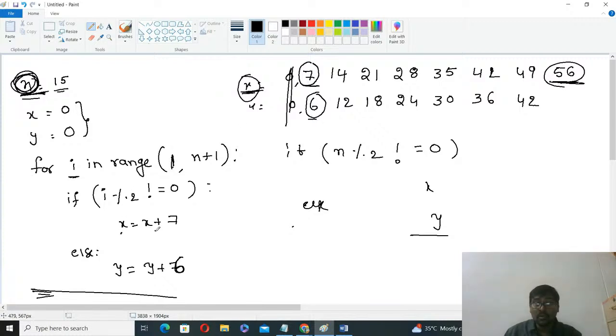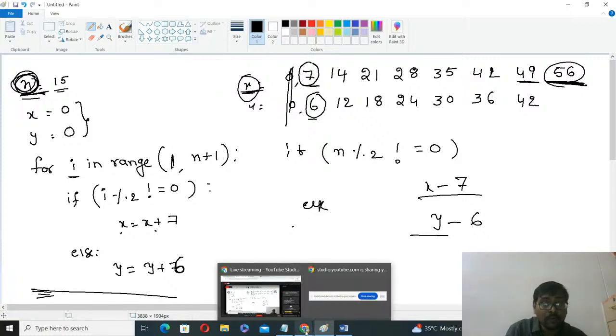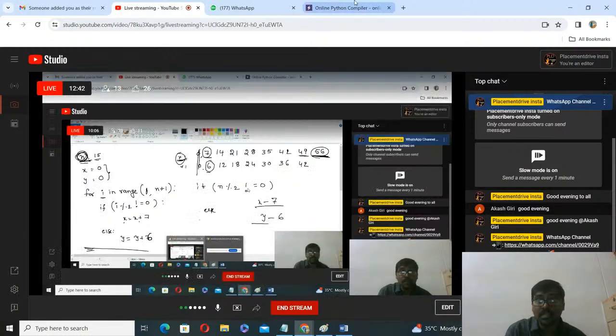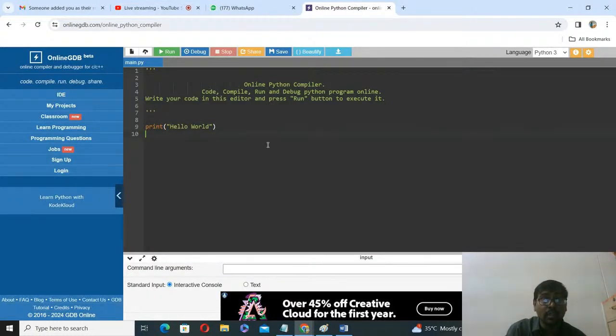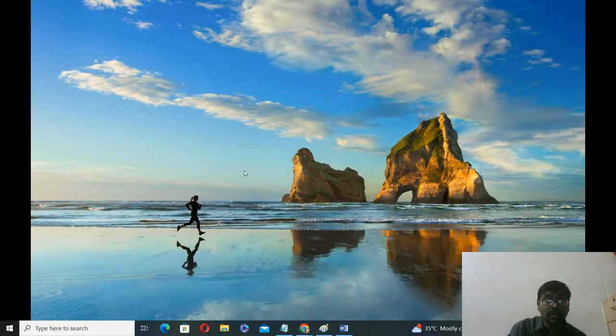x is equal to x plus 7. Initially I started from 7 only. That means this term is not the answer. This is the term. Yes or no? Simply at the time of printing, use x minus 7; at the time of printing, use y minus 6. Now everyone follow this series. If you have any doubt, please ask me. Such series questions are asked regularly. Okay.